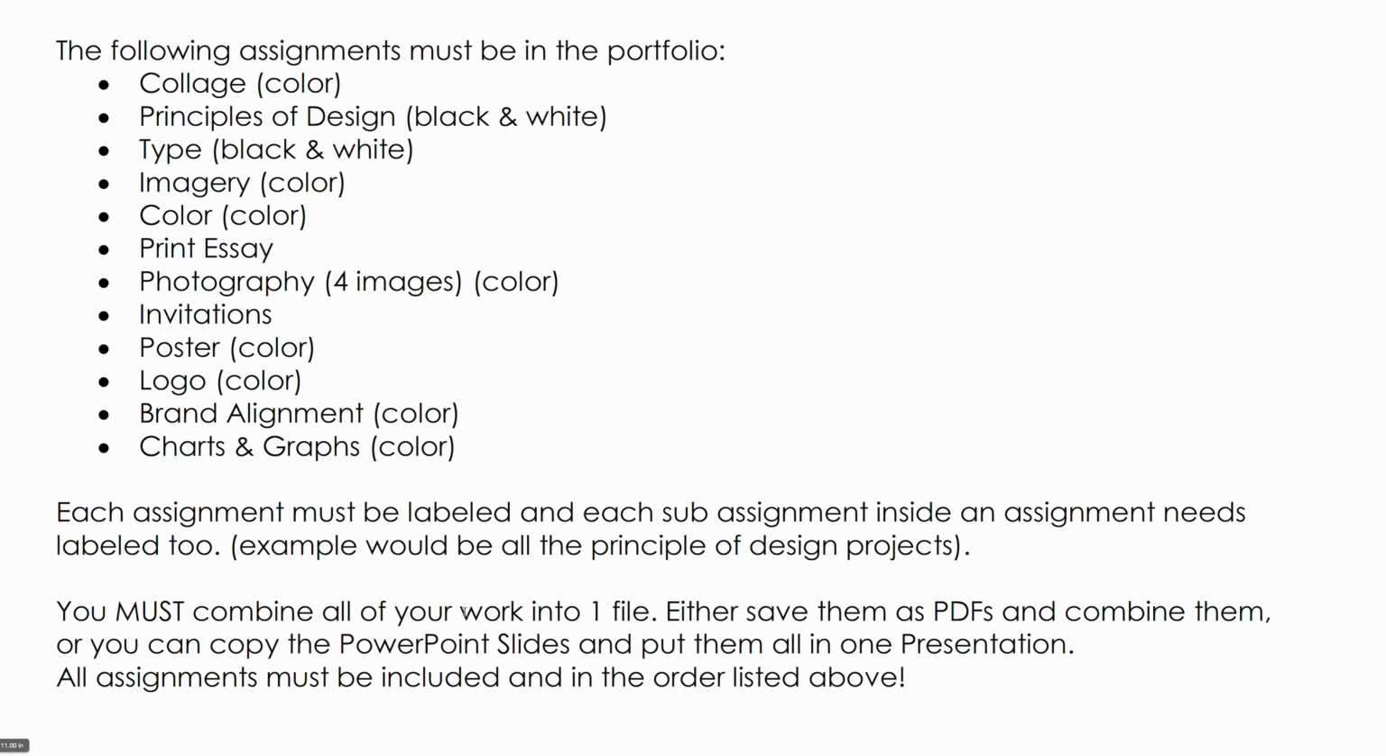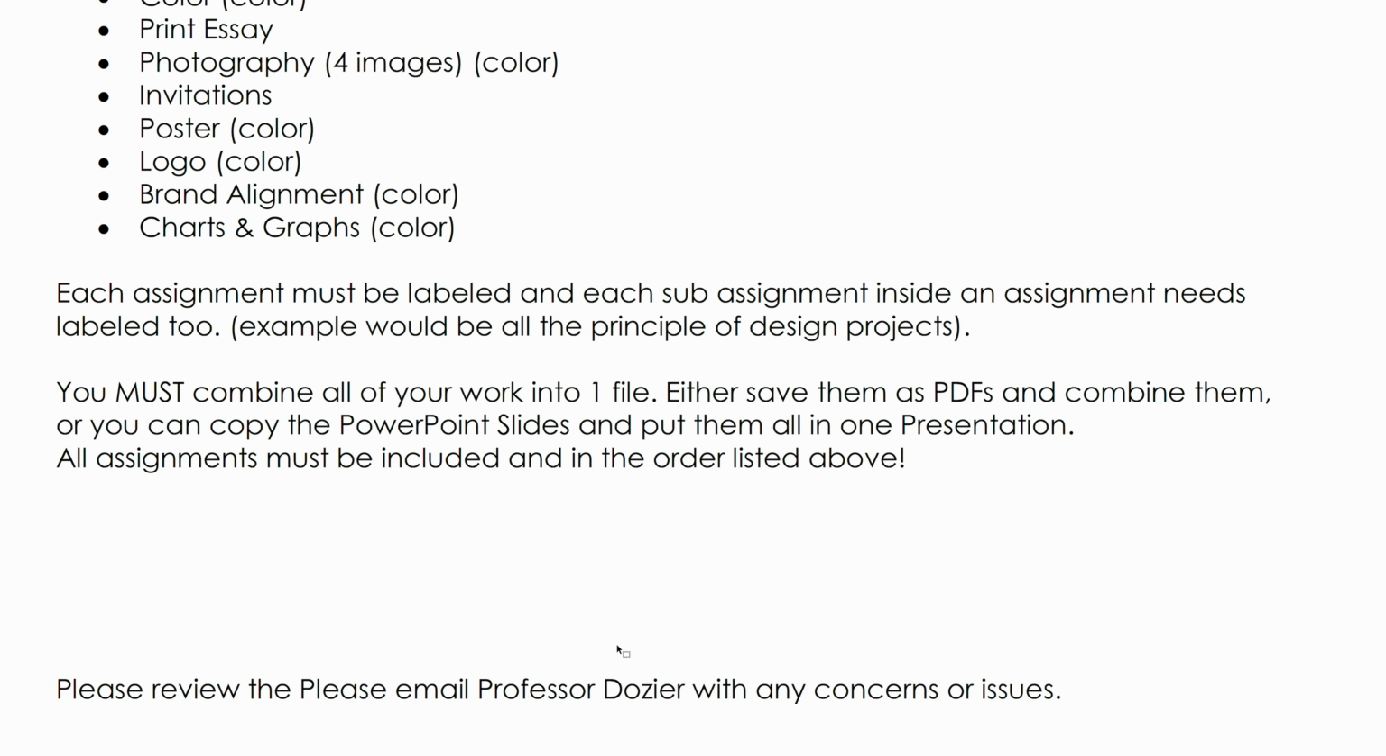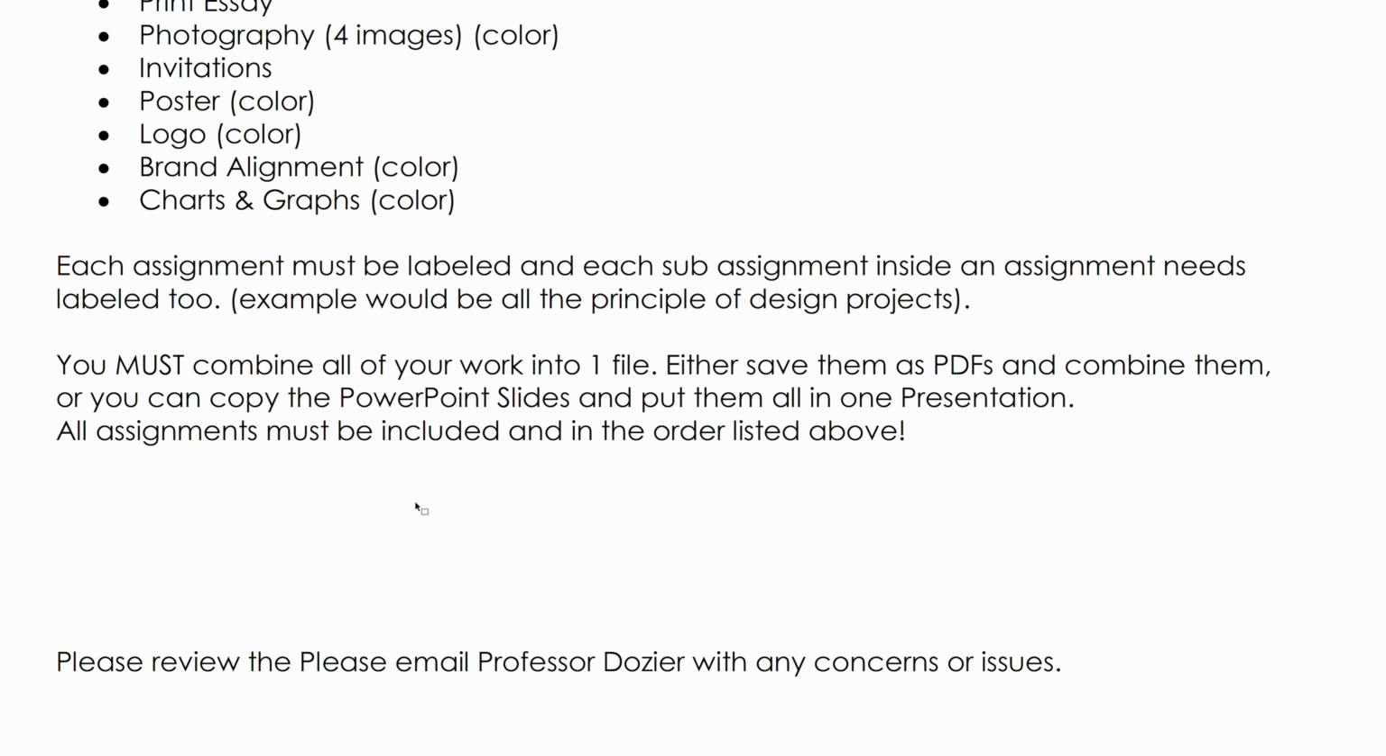And then, like I said, you're going to combine all of your stuff into one file. So either if you have access to the full Adobe suite, like the Adobe Acrobat, like not the free one, but the real one, you can save them as PDFs and then combine them that way. Most of y'all probably aren't going to have that, so you can just copy the PowerPoint slides and put them all in one presentation. So I'm going to walk you through how to do that, but that's what we're going to do. So you're going to combine all the assignments together for that final portfolio, and then you'll turn in one presentation that has all the work in it, and that's how you're going to turn it in.